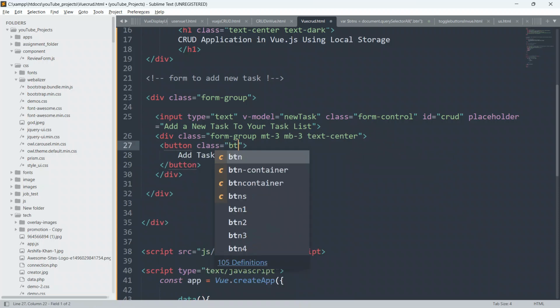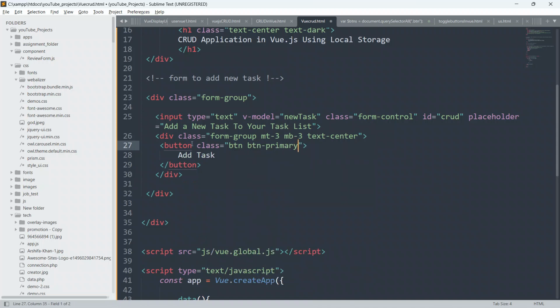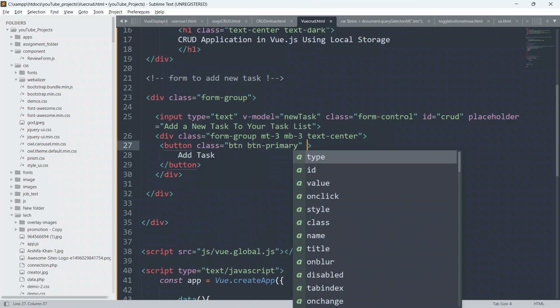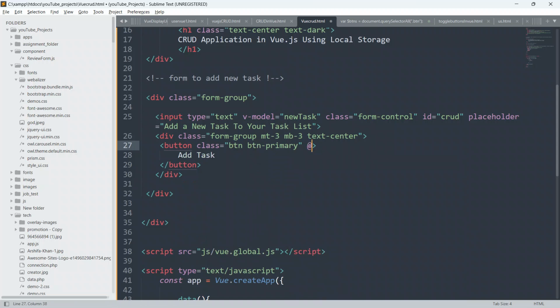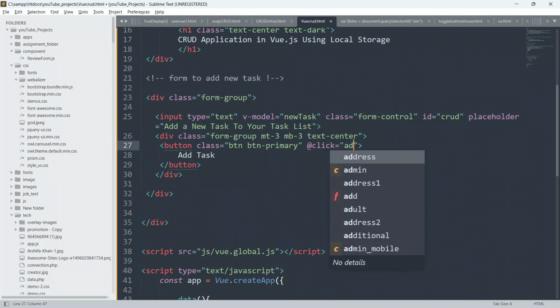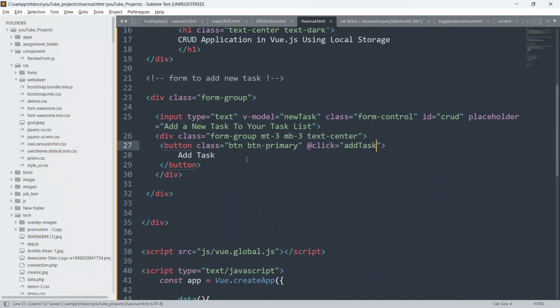So give btn, and give btn primary. Guys, whenever a user clicks on this button, we have to run a function, we have to execute a method. So I'm going to give @click equal to add task.